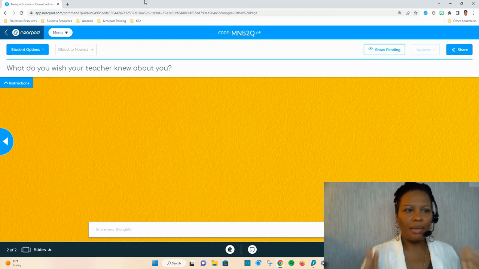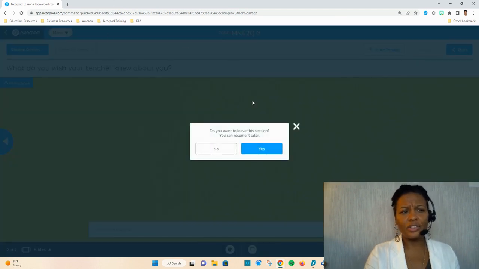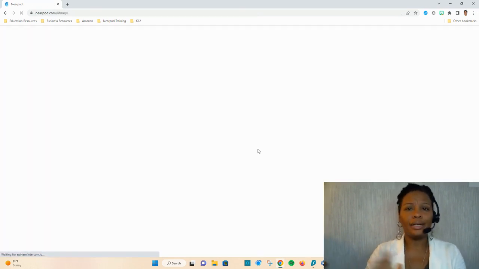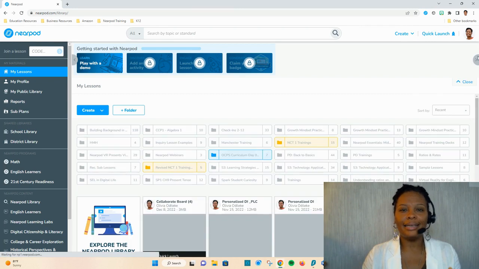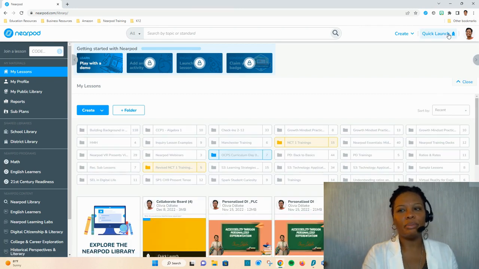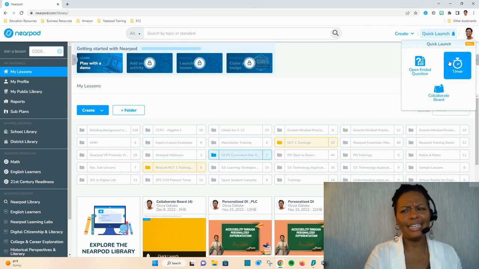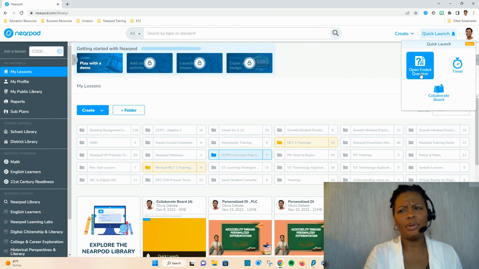So that is my guide to quickly getting started with Nearpod. I love to use the quick launch area because it's just the easiest way for a beginner to get started. So don't hold back. If you have access to Nearpod, go ahead and get started today. Use a timer, use a collaborate board, or even an open-ended question.